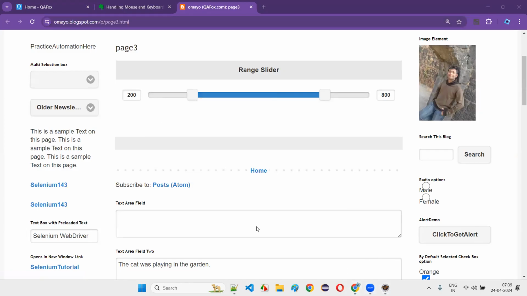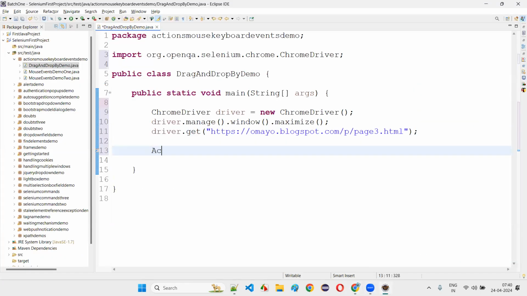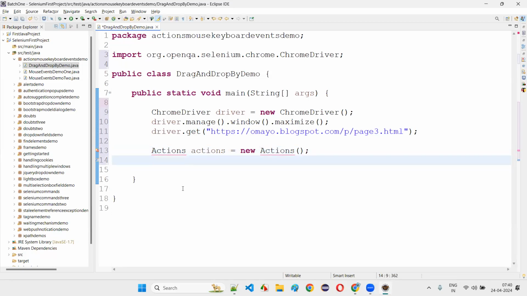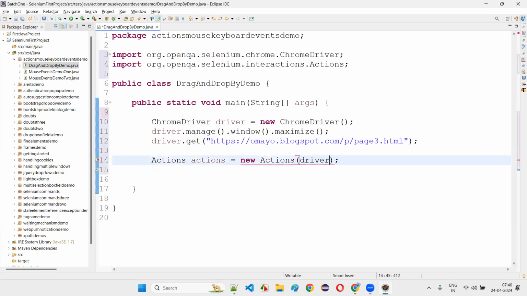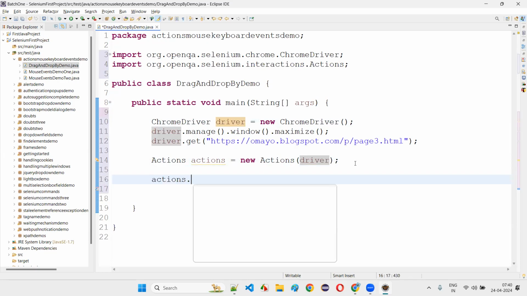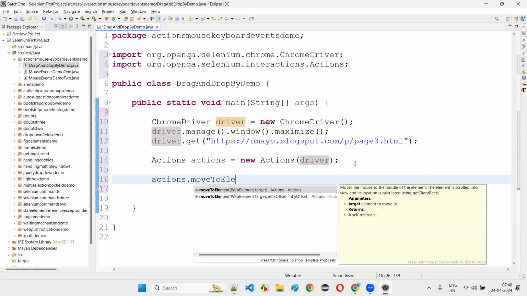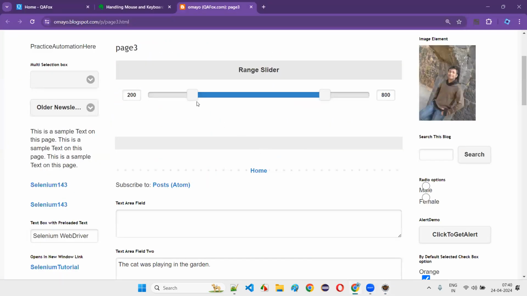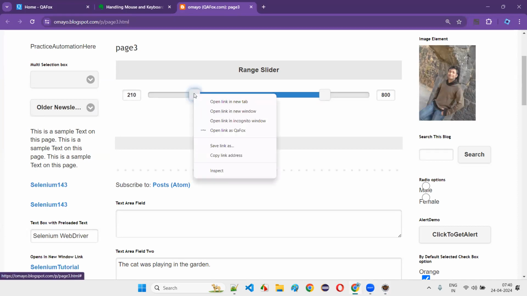Before doing that, I'll create an object for the Actions class, because using the mouse only, I have to drag and drop by. Actions actions is equal to new Actions. Whenever you have to simulate mouse actions or keyboard activities, you have to import this Actions class from the Selenium library. Here pass the driver object, and then write the code actions.moveToElement. Which element do you have to move your mouse onto? This particular option that I want to drag and drop.